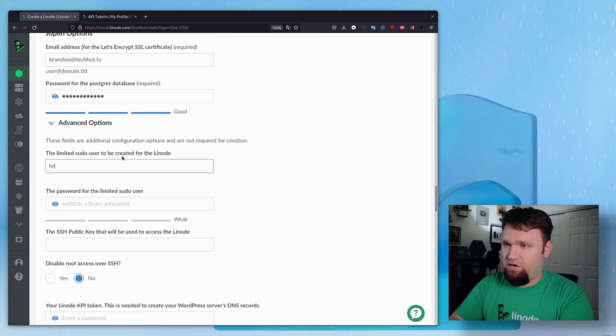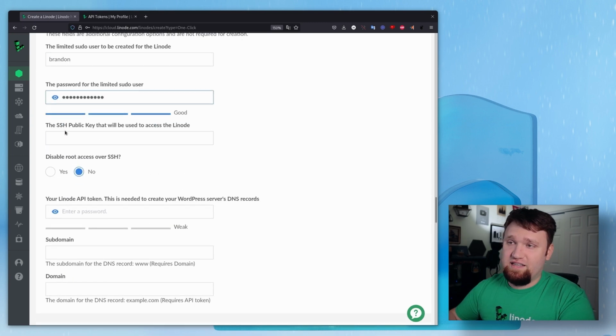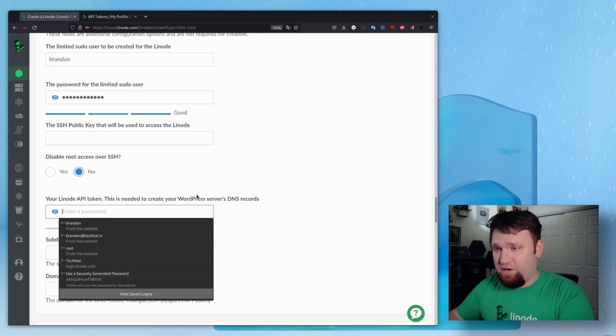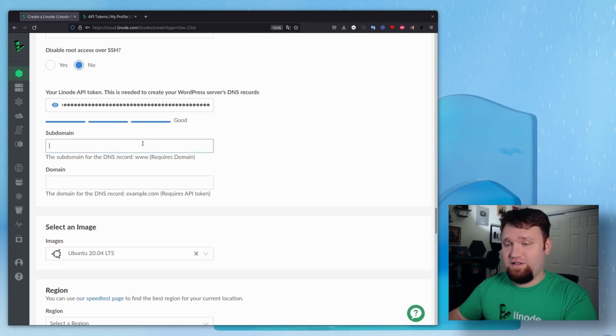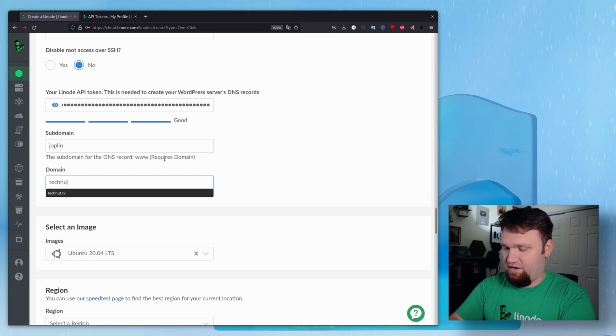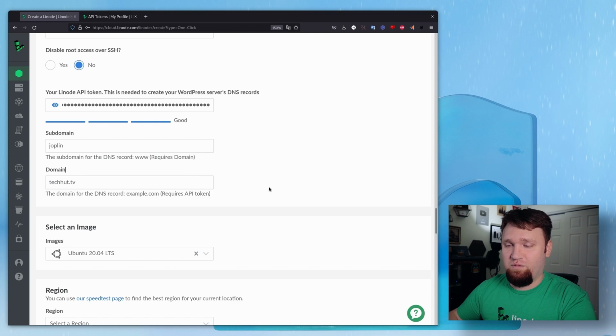It's always good to create a limited sudo user. It's just best practice. And using an SSH key is also best practice, but for now I'm going to skip that. Disable root over SSH, no. API token, that's what we just copied, so I'm going to paste that in there. And for the subdomain, I'm just going to call this Joplin. And then this is going to go under the domain name techhut.tv. So then if I travel to joplin.techhut.tv, we should be good to go.